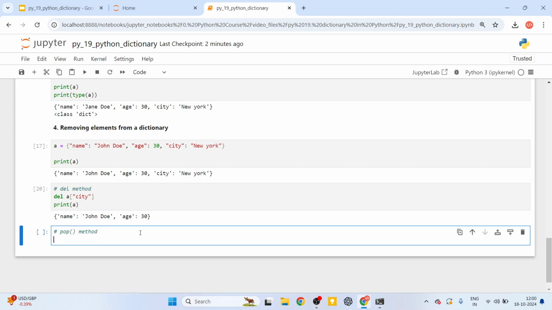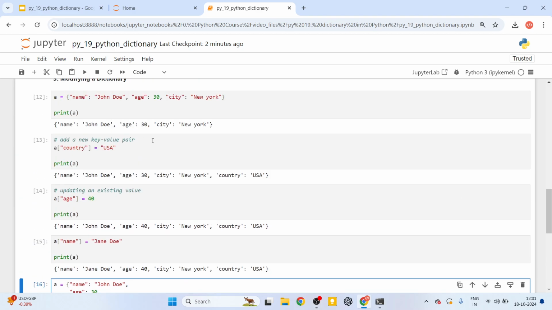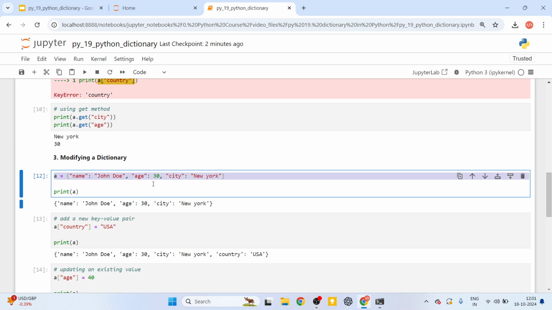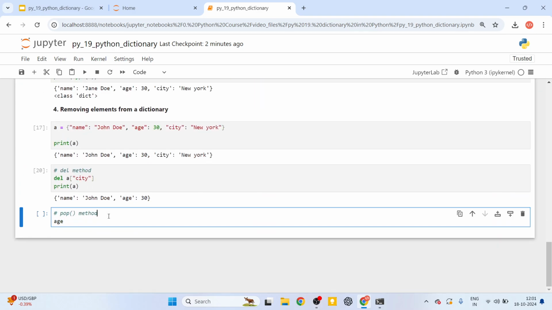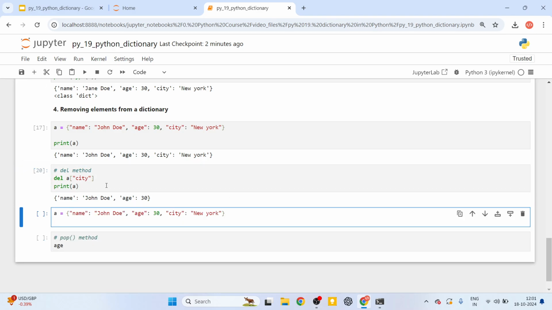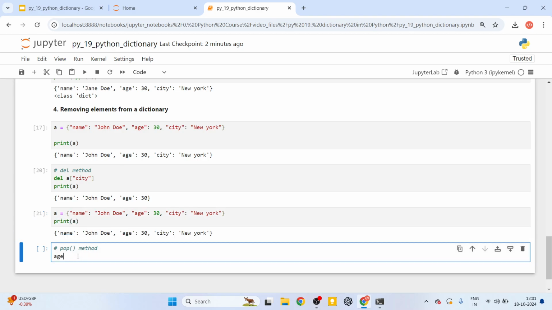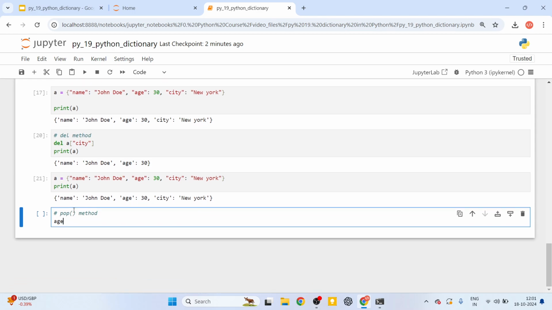For this, I can say age is equal to, or yeah, maybe let's have this age. Let me create this again so that it's clear. Let's say this is the original dictionary, with all the key value pairs that were originally present. So we have name, age, and city. Now I'm going to create a variable called age and say age is equal to a dot pop, where a is the dictionary name.